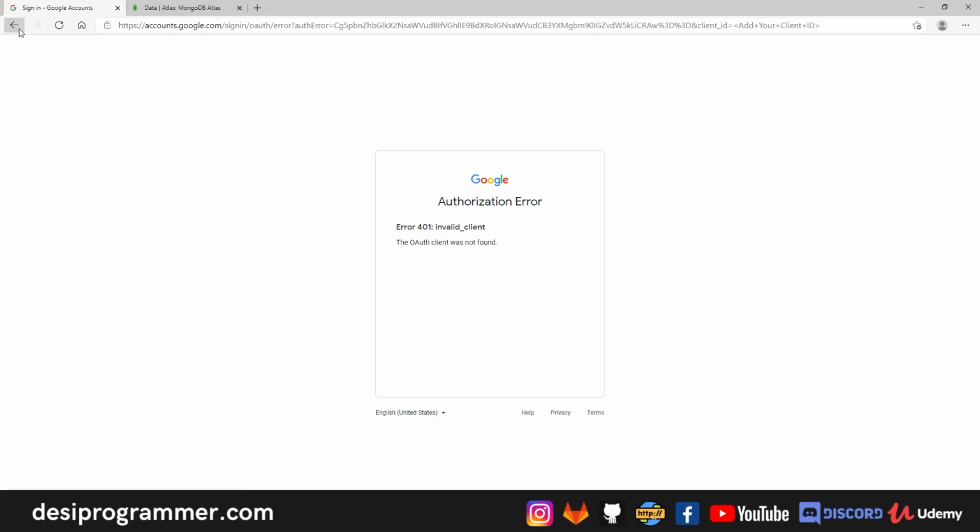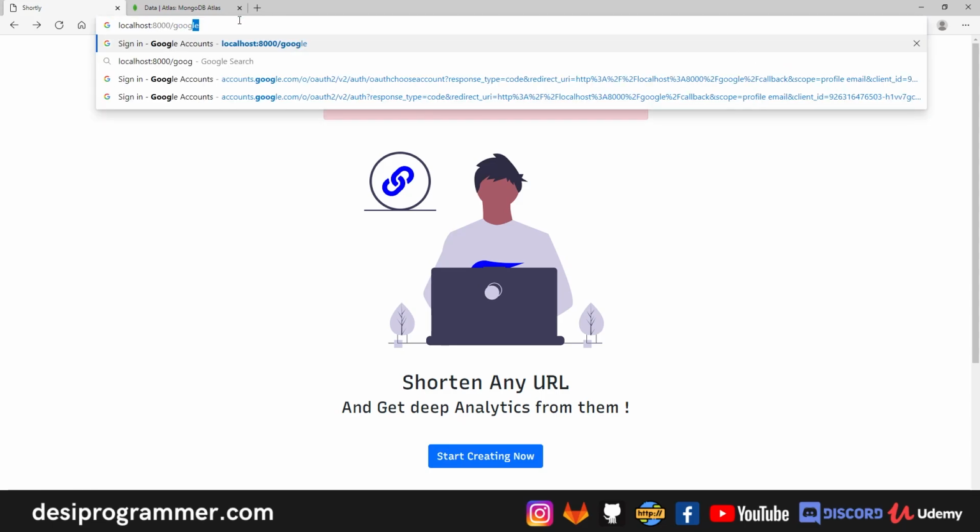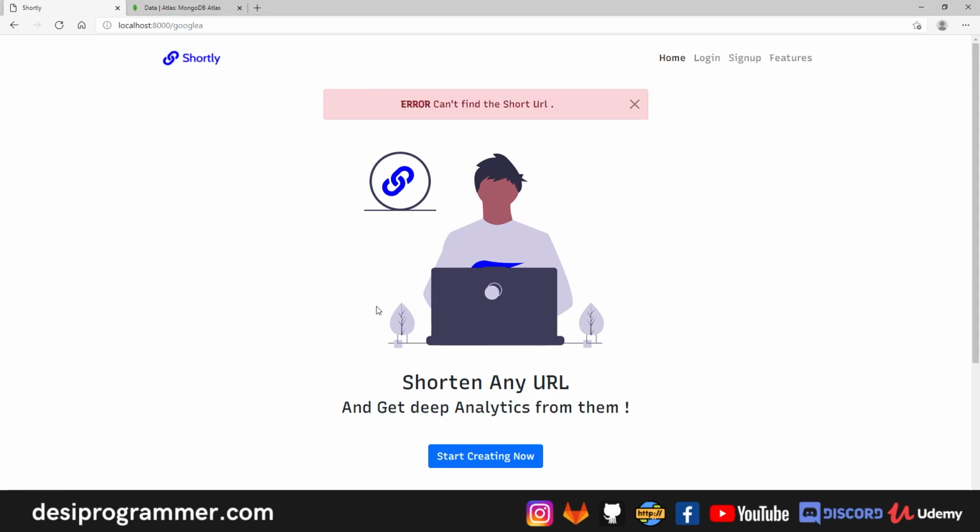If we call Google, we get an error. Oh, sorry, I actually have Google authentication, so that will work. If I call Google A, we get the error. Okay, so this looks pretty good.